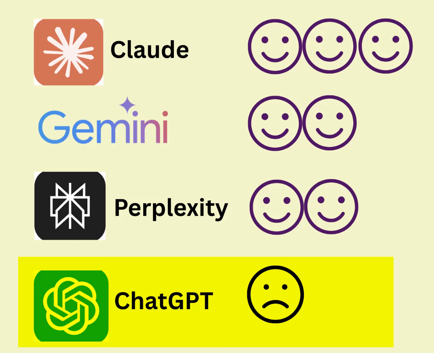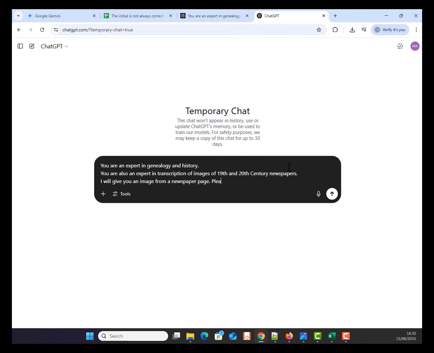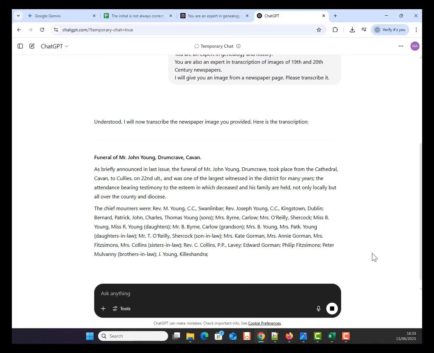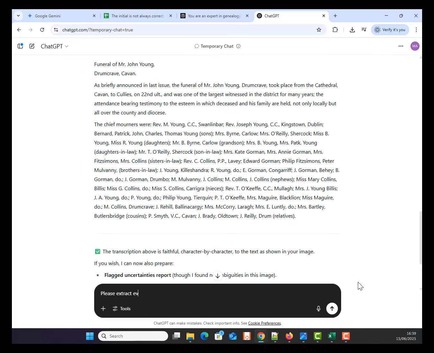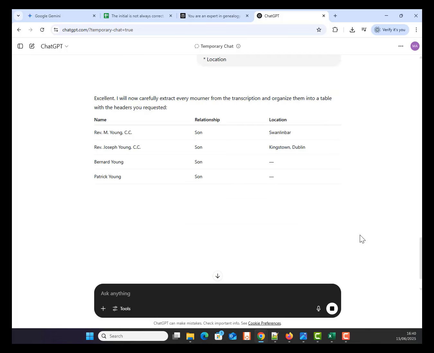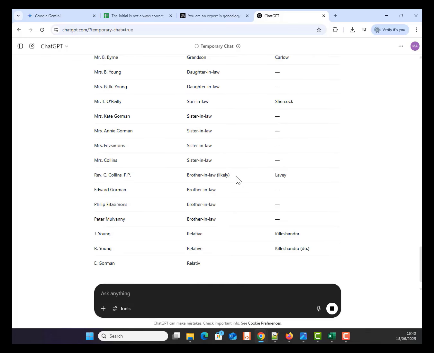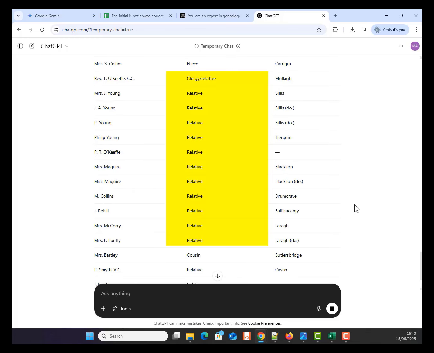Well, ChatGPT was a washout. The transcription itself was fine. A few errors in the place names, a few errors with initials, but all the people were there. It was generally good. I then asked for the table of mourners with their details. It provided the table, but I noticed that unlike Claude and Gemini, ChatGPT decided to fill in the missing details of relationships. That would have been fine if all its inferences were correct, but they weren't.